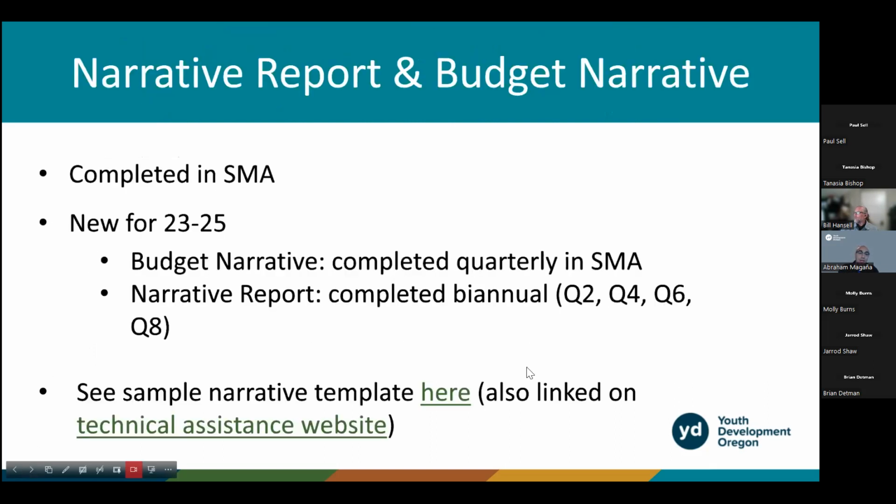Narrative report and the budget narrative. Those two things are now going to be submitted in the SMA. The narrative report, which is a little different from previous years, is going to be done every 2 quarters. You're not doing it every quarter. So as you see, there'll be quarters 2, 4, 6, and 8. But something we also have now that we didn't have before in SMA reporting is the budget narrative, which is now required every quarter as well. That wasn't the case in the past, but now it is. And again, there are links right there on the bottom where you can access what those look like.